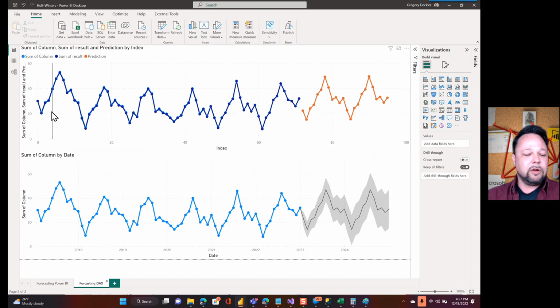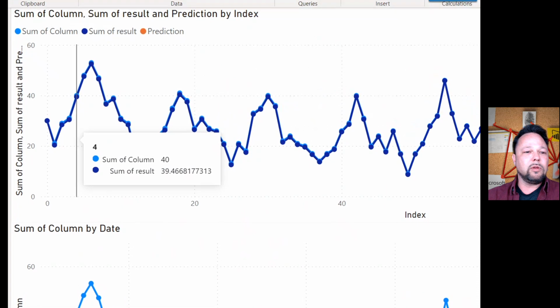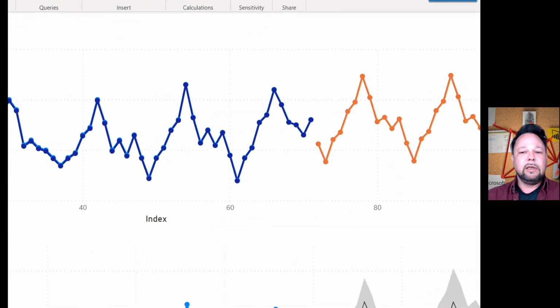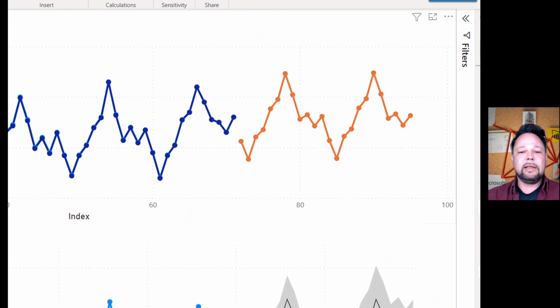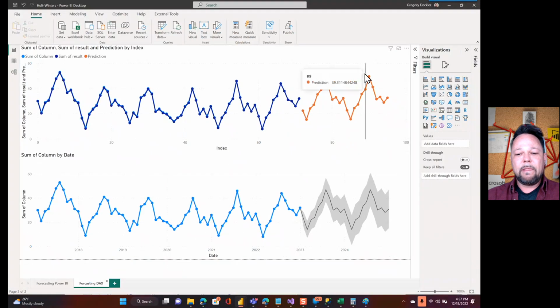As you can see, I can zoom in on this. You can see the light blue line is almost entirely covered up by the dark blue line, which is my exponential smoothing algorithm for the historical information. And then out here, the orange line is my predicted values for 24 months out. And it comes out pretty good.